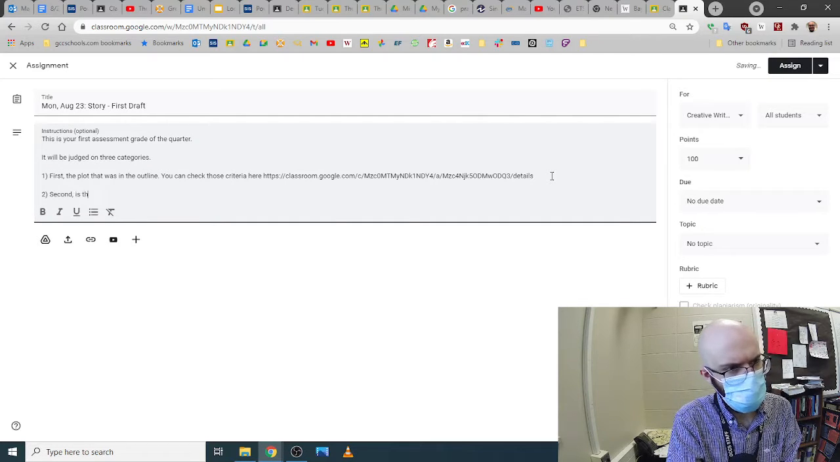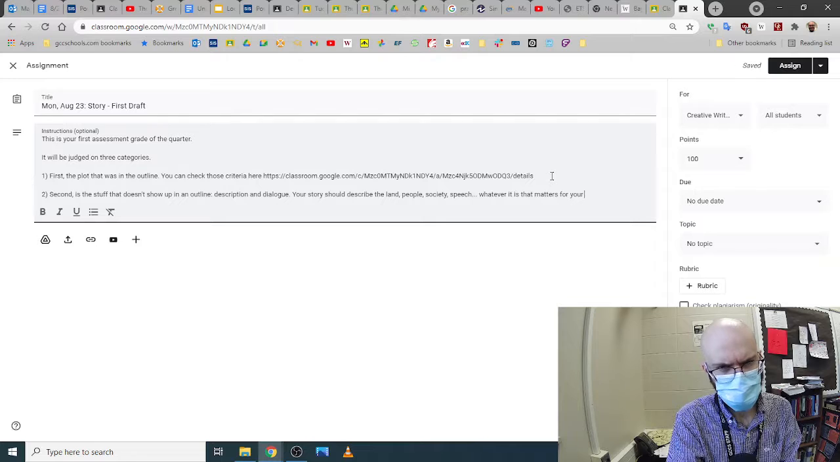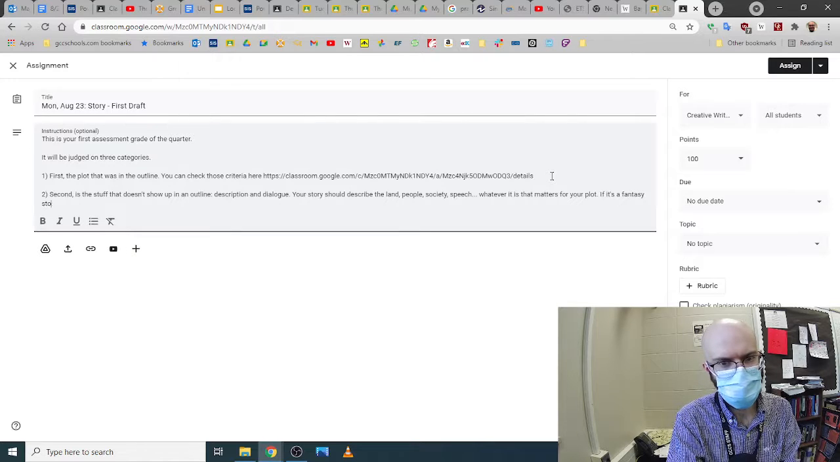Second is the stuff that doesn't show up in an outline. I'm going to say, with a little alliteration, I'm going to pick two D words, description and dialogue. Your story should describe the land, people, society, speech, whatever it is that matters for your plot. For example, if it's a fantasy story, you'll need to tell us how the magic works.